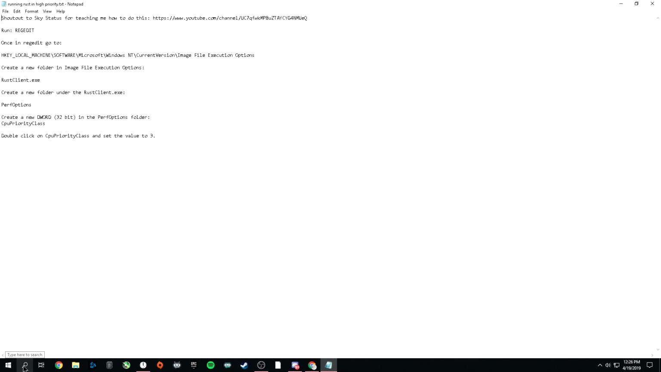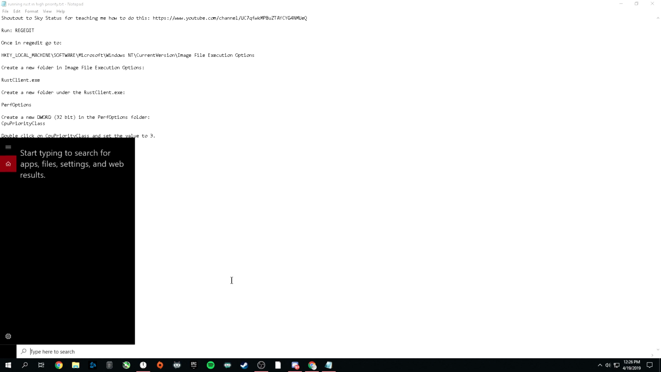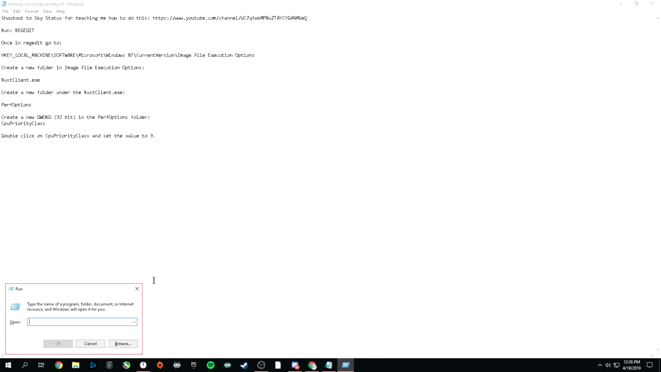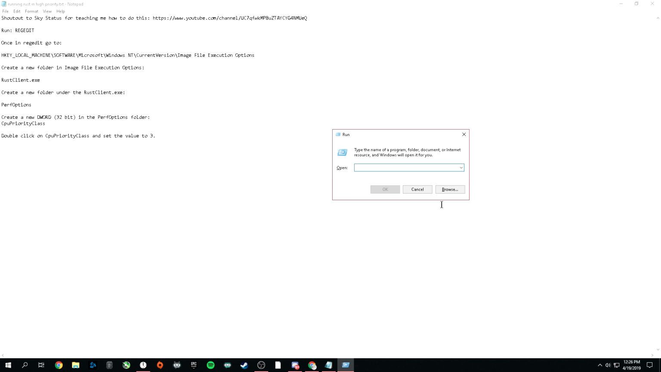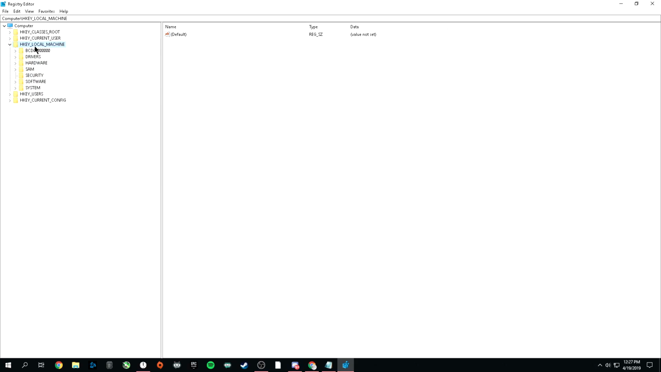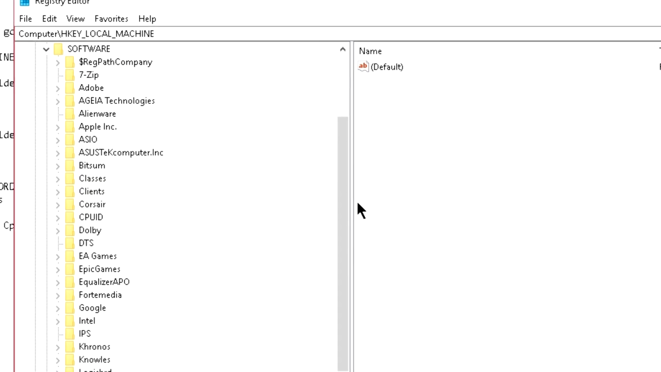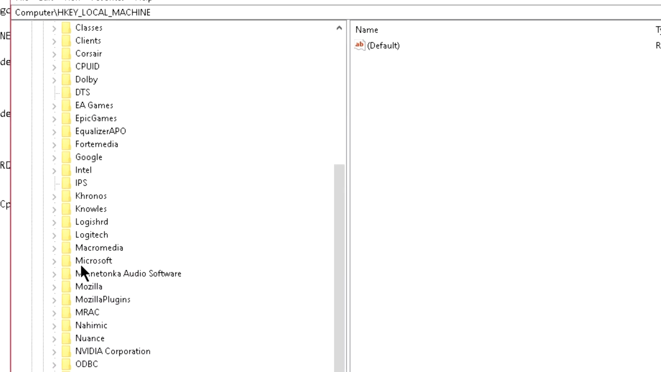So the first step you need to do is open up your Cortana or whatever search you have, and type in run. Now that you're on your run page, type in REGEDIT, all one word, with administrative privileges. Now you're going to be going into HKEY_LOCAL_MACHINE, then Software, then Microsoft.